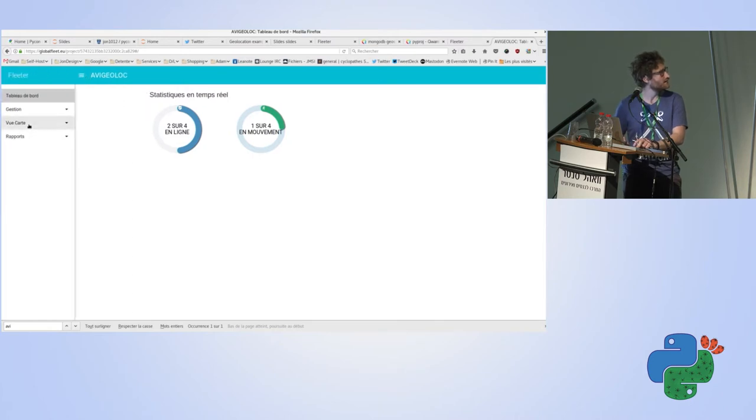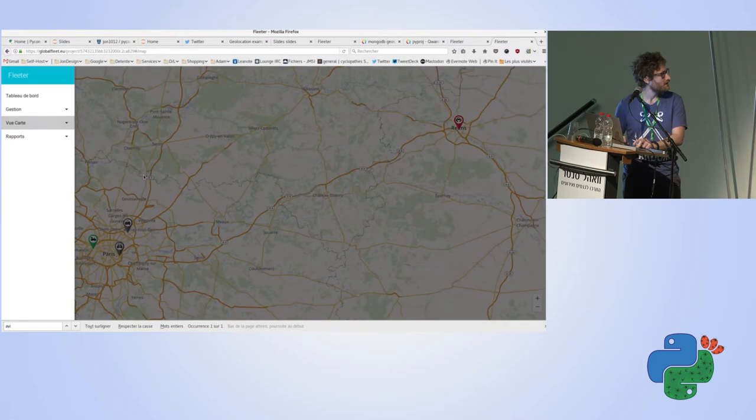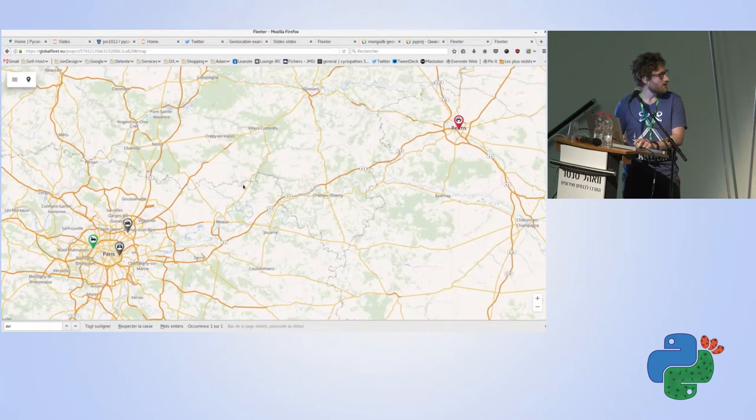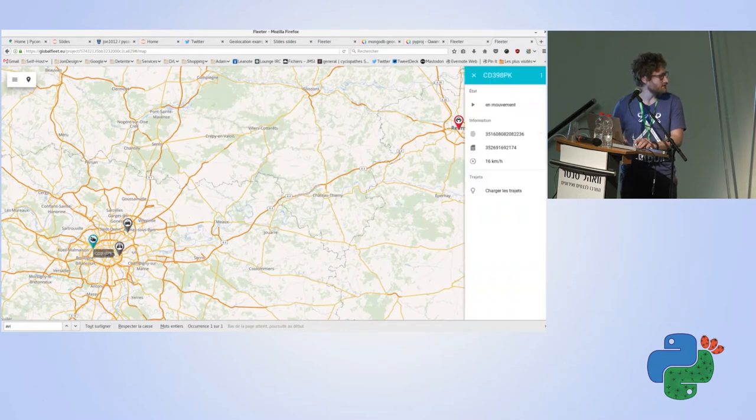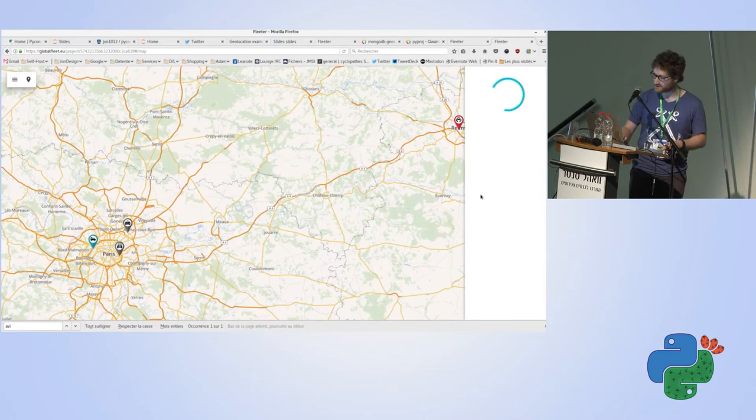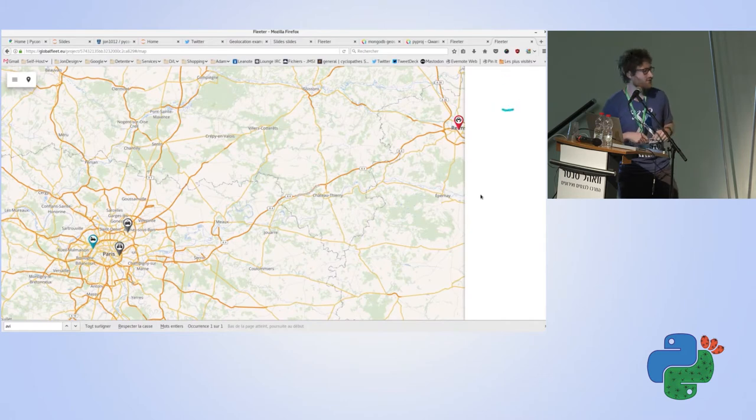And actually, we can go to see on the map, in real time, where our vehicles are. We have one here, which is stopped, the red color, two that are offline that are here, and one that is moving that is here. Actually, we can go to see the one that is moving, load the rides, which is the ride document I was speaking about. If the network works, we should be able to load it. I hope it will work.